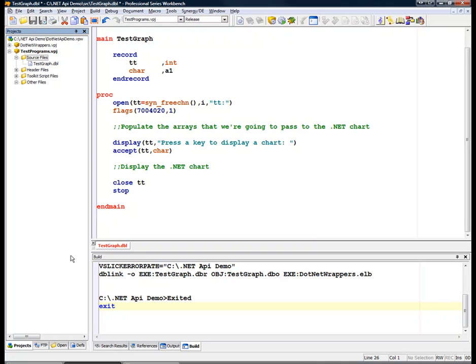You'll see it's a mainline program called testgraph, and really all this code does so far is open up the terminal, disable the stop message. It has a little message in there saying press a key to display a chart, and then waits for a key press. Before that, we're going to add some code to populate two arrays of data to be displayed in the chart. If you remember earlier, we had a method that allowed us to pass an array of labels and an array of values. And then once we've accepted the key press, we'll actually add some code to display the Windows form, load the data into it, and display the graph.